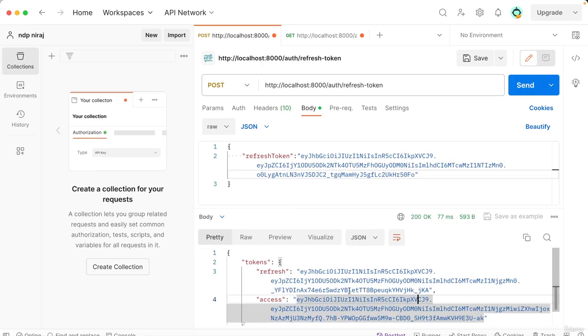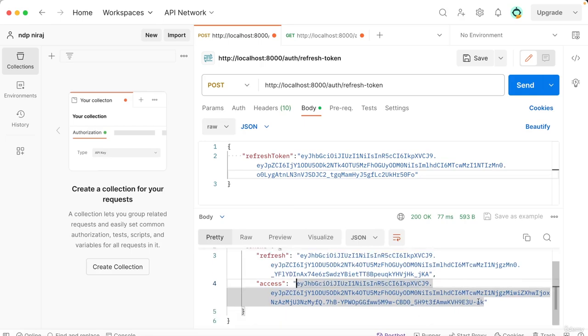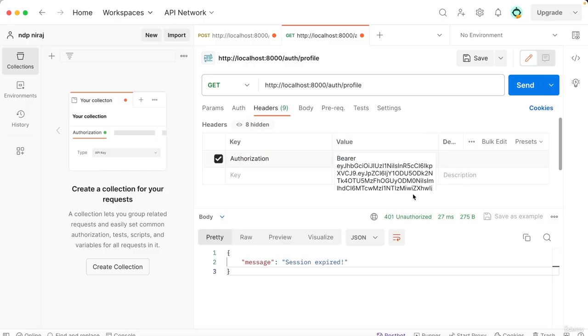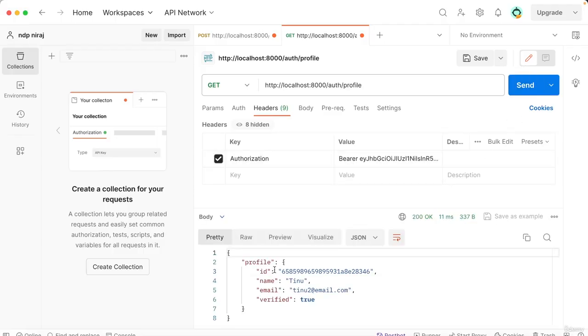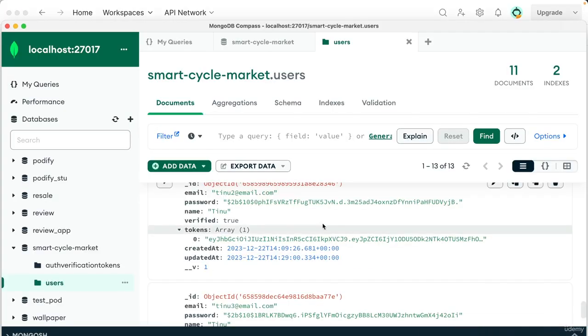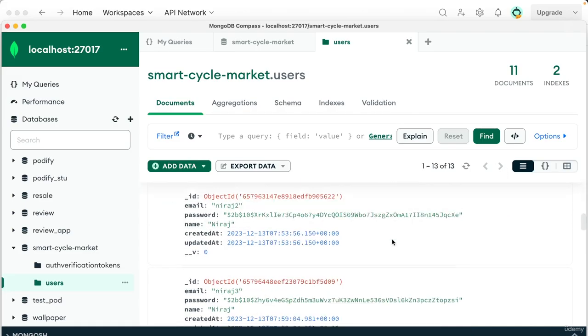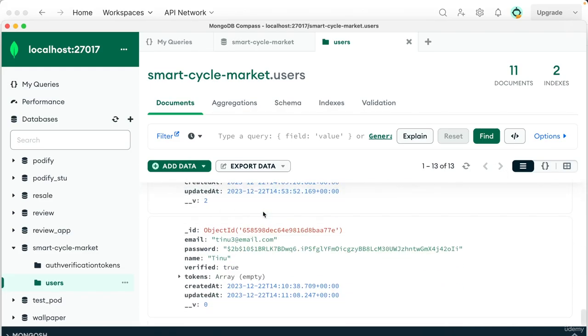And now if I send this request, I'm going to get the new refresh token and new access token. Okay, so now you can simply use this token instead of the previous token right here, and this time we are not going to get any of these errors like the session expired, because this is going to be a new token which is going to be valid for the next 15 minutes, as you can see. Again, if you come inside our database, this is the profile that we are using.